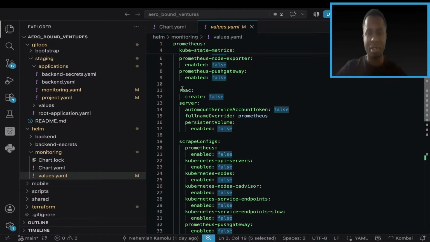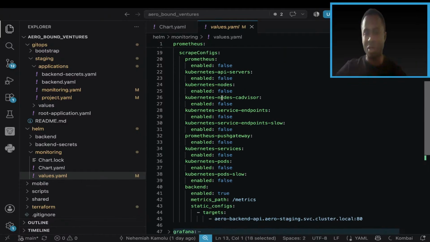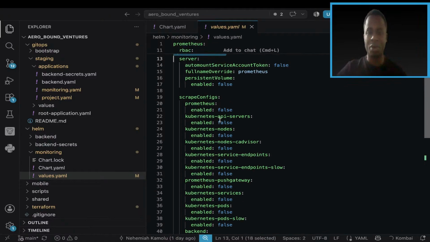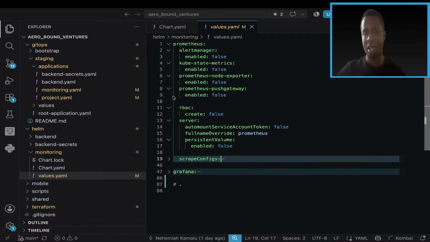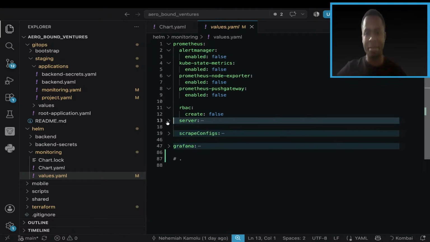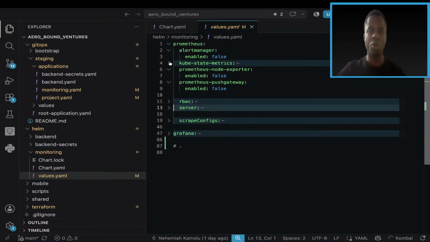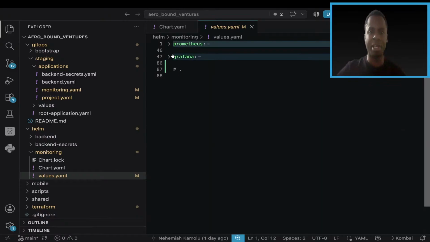If you look at the RBAC, it is also false. Many of these things are false. They are required by Prometheus and Grafana, but I didn't want to implement them, so I just set them to false. So you don't actually need them. But of course, in a production setting, you might need them. So feel free to tweak and change.